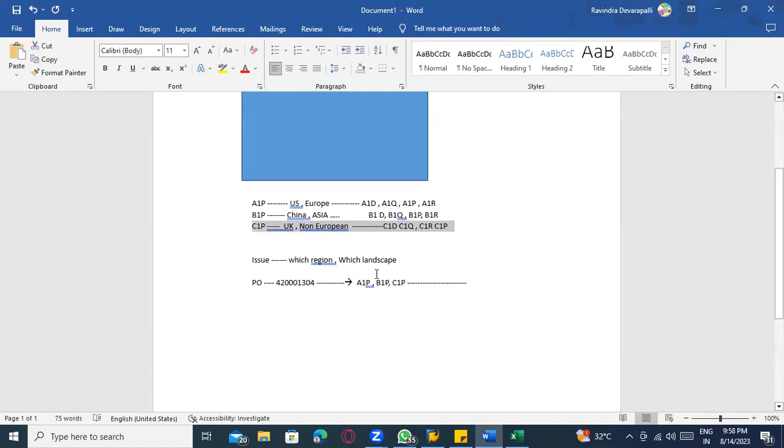Okay, sometimes what will happen? They might have A1P and B1P and C1P, but we are supporting only A1P. Maybe some other company is supporting the others. Okay, so it depends on how the client is going and how they are taking the support. It depends on that. Clear?